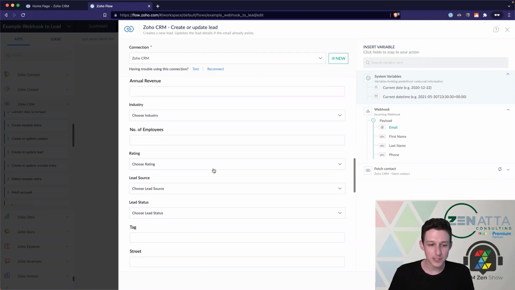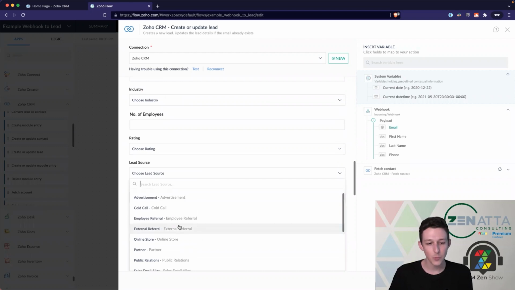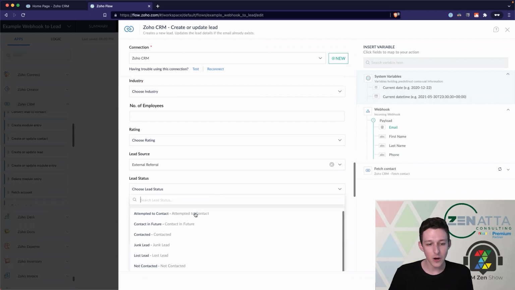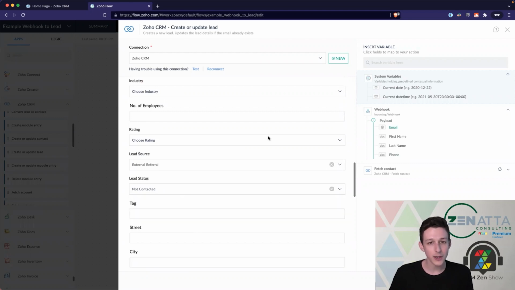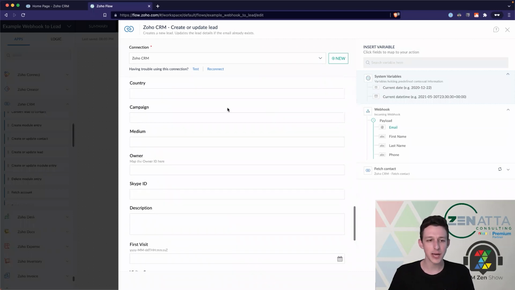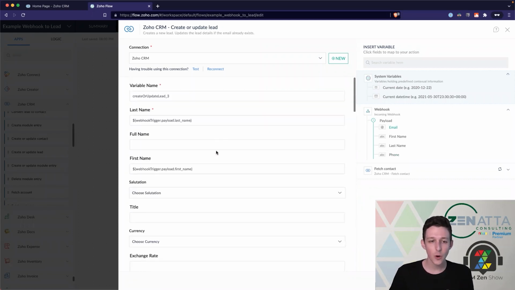Other things you could think about: if you knew that all leads coming through this were going to be from external referrals, you could just code in the lead source here rather than needing it to be part of your parameter. You could say that all of these leads are going to come in under not contacted, because obviously they're new. We haven't touched them yet. And so on and so forth here. So you can either pull from the data that's coming in from your payload, or you can just set default values and do it that way. And both of those are going to get you to the same place.